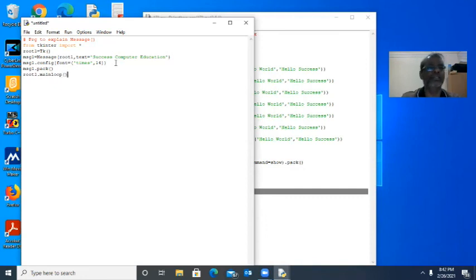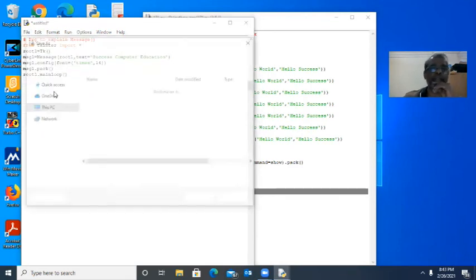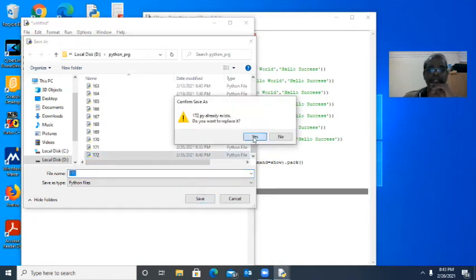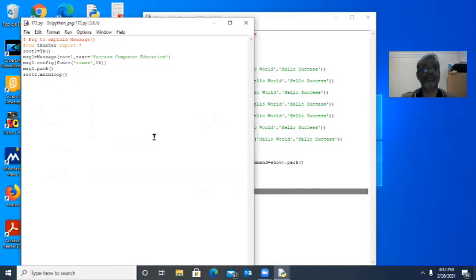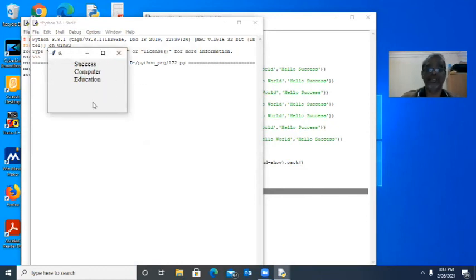That's all. I can check the program. We import, and we are creating the top level window. We are creating a message, text with Success Computer, with font size 14. Okay, it's packed. That's good. Now I will save the program. Now I run the program. This is the output. See here, we are getting one text displayed on the top level window using Message.